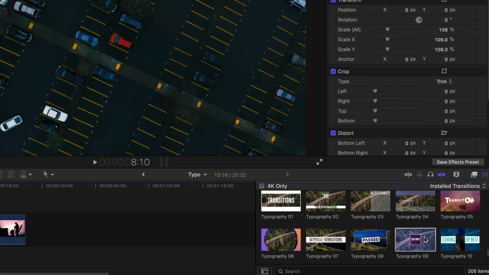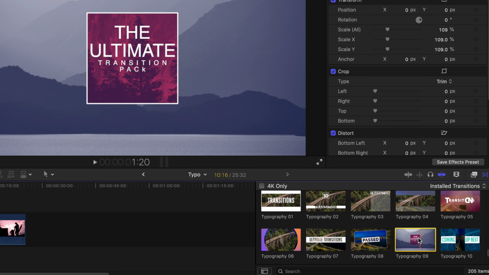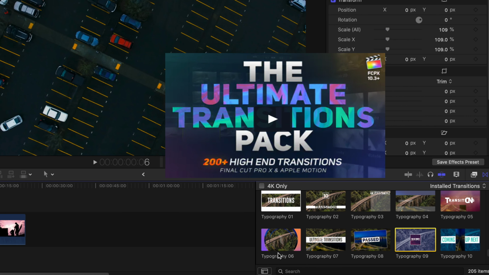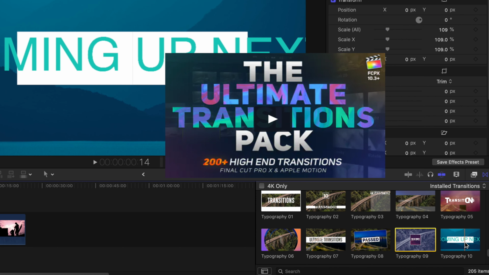Today I'm sharing a very good typography transition pack. It's in the ultimate transition pack, where there are over 200 high-end transitions. So basically it's very easy to apply.